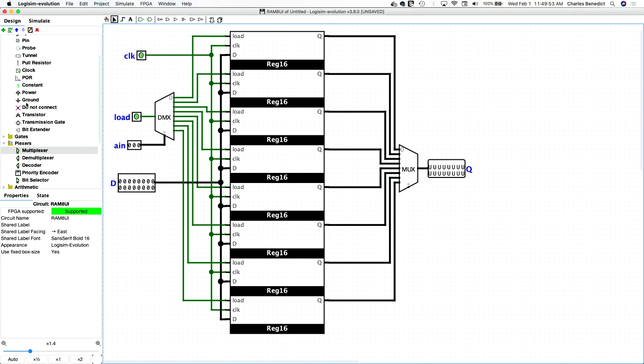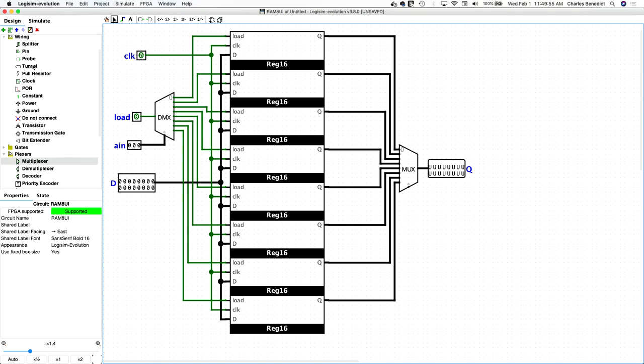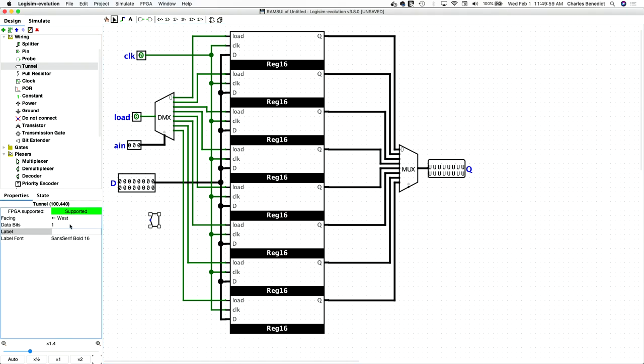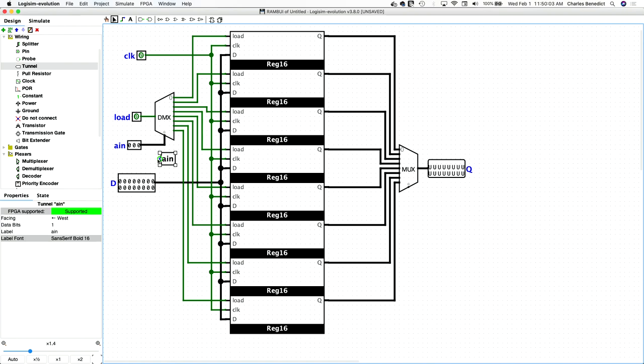And I'll create a little tunnel to make this a little less messy and just show the use of the tunnel feature. It's going to be featured more heavily later on, but I'll just show it there. And then we can just copy and paste it and route it there like so.